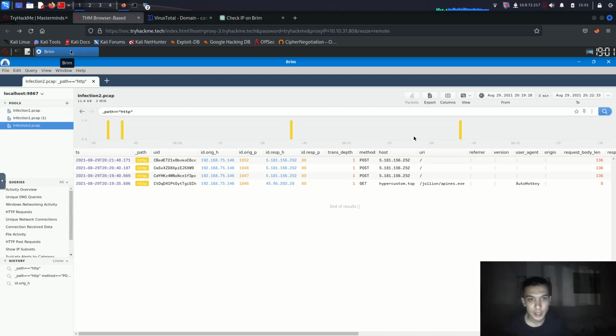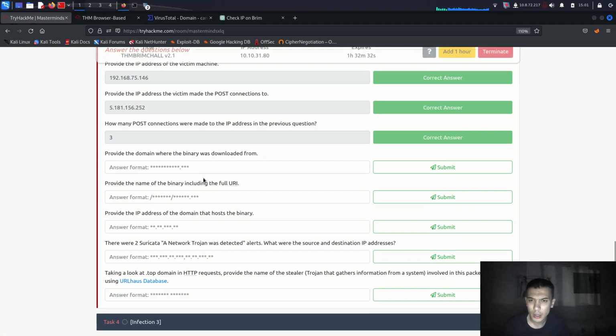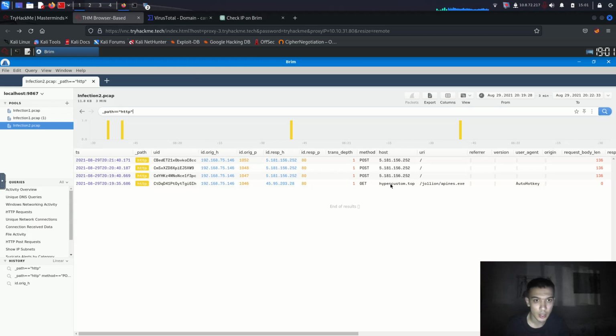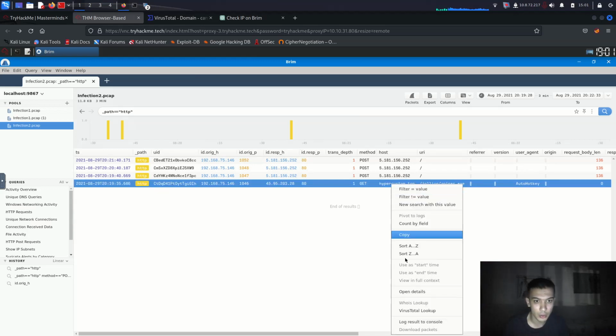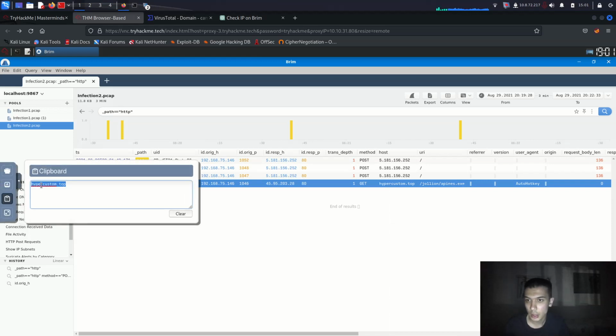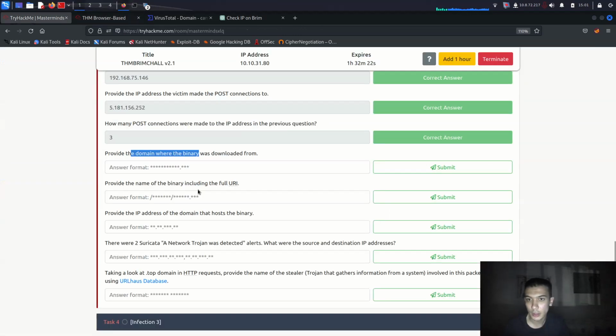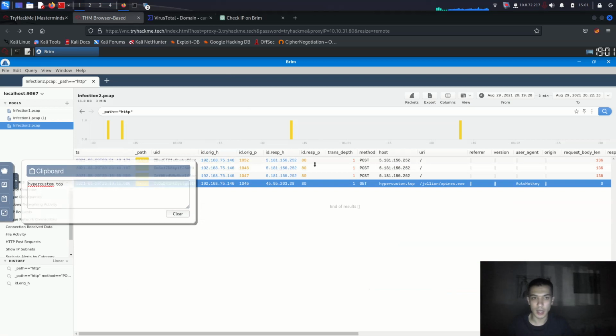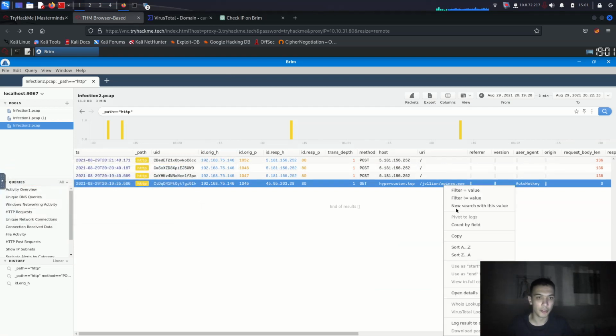So this is the URI here, and it's asking for the URI of the post. No, the domain. Okay, you just have to check it here for the domain. Let me copy this. Alright, this is our answer. So that was correct. It's really cool, and that was easy. And this is our URI for the binary file here.